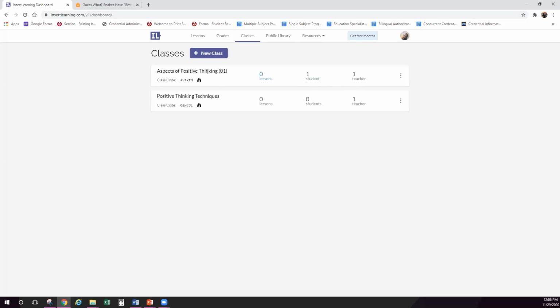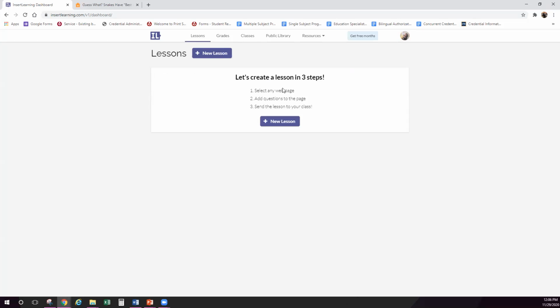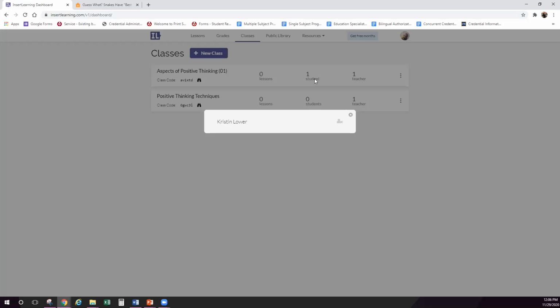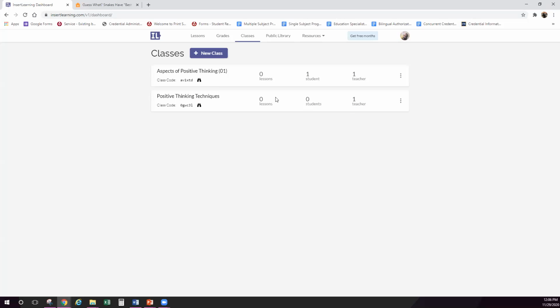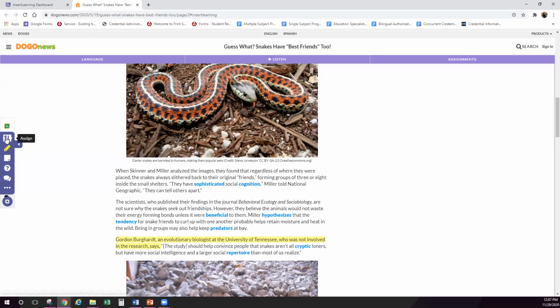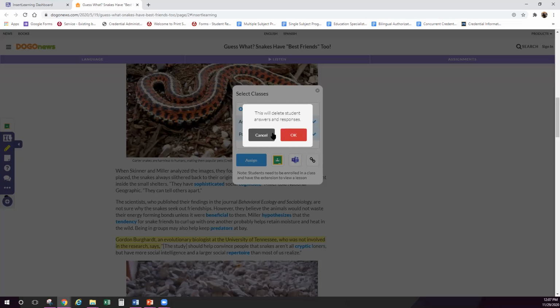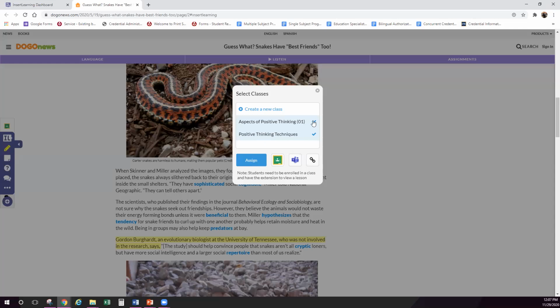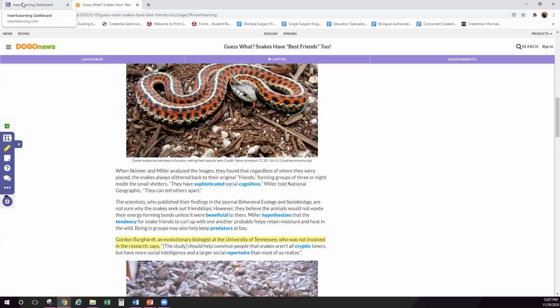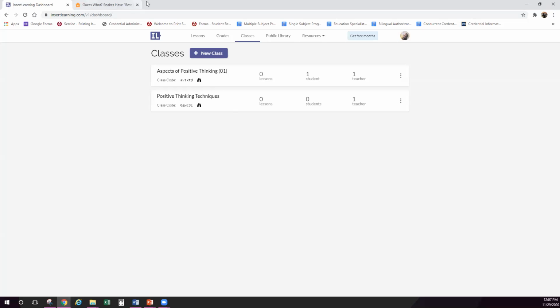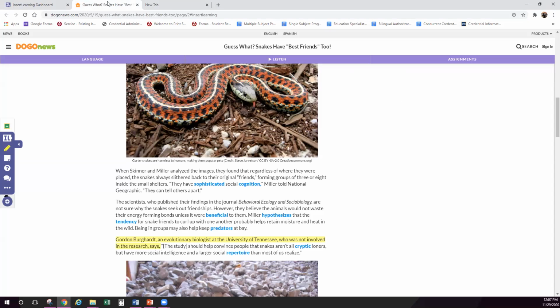And look at that. There's that Aspects of Positive Thinking. It'll show that I have the one student, Kristen, who has checked out my class because she's in that. And I can just assign. All right, I want to assign this assignment to both. Actually, I only want to assign it to positive thinking techniques. So we're going to go in here. And now if I go ahead and open my Google Classroom, I would be able to see that as a posted assignment, which I really think is cool.